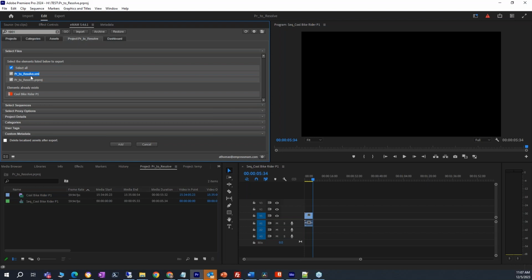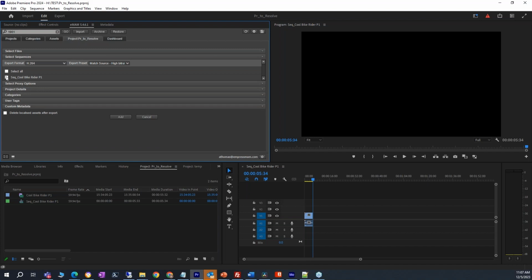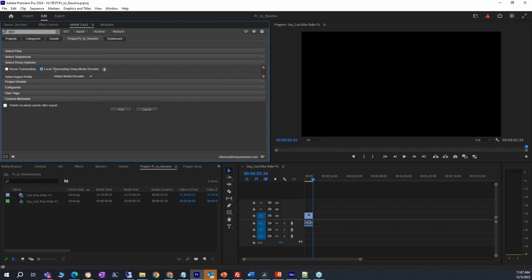But again, I'm not going to get into those details. I'm just going to show you the available options to get a project from Premiere to Resolve. In this case, I have a sequence. I'm just going to render that sequence into H.264 or whatever format you want. And then I'm using the local media encoder to render that sequence and put it into eMAM system.